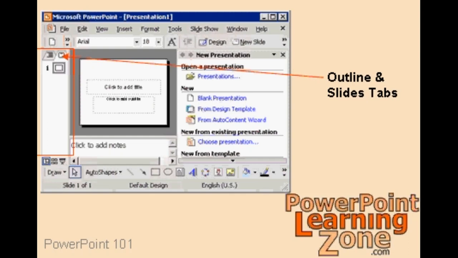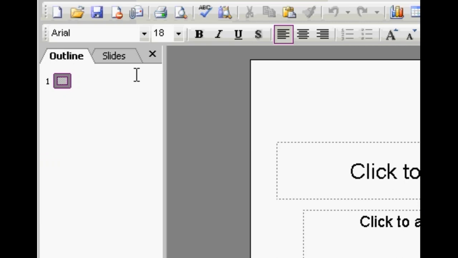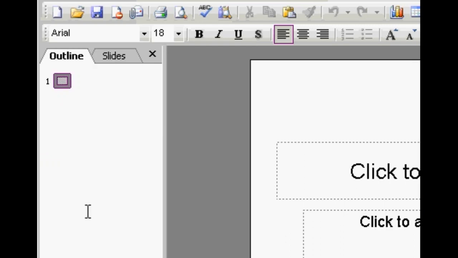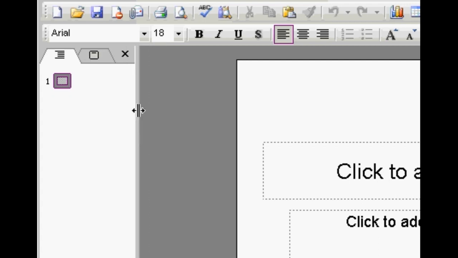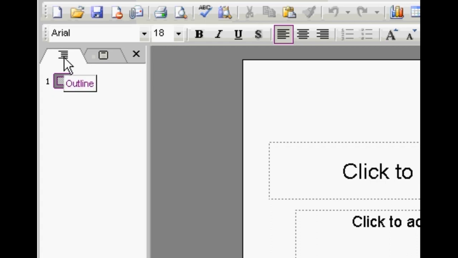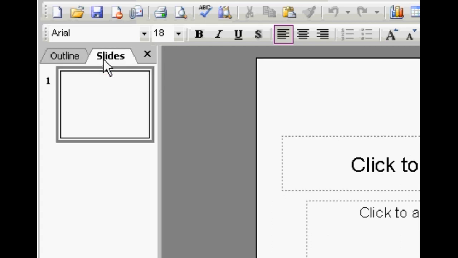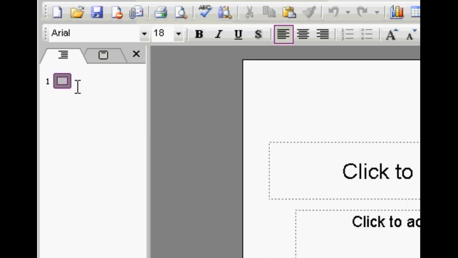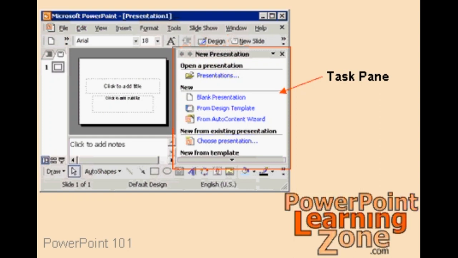Over to the far left side, we have the Outline and Slides tabs. When you're building your presentation, you can either choose to see the slides themselves here, or you can work in an outline view. And I'll show you how this works in a little bit. You can also resize this region by grabbing this bar right here, and that'll make that bigger or smaller. Notice the Outline and Slides tabs change to little pictures.